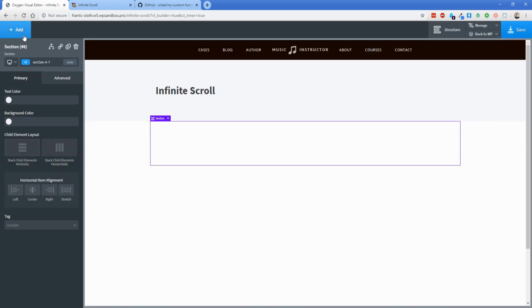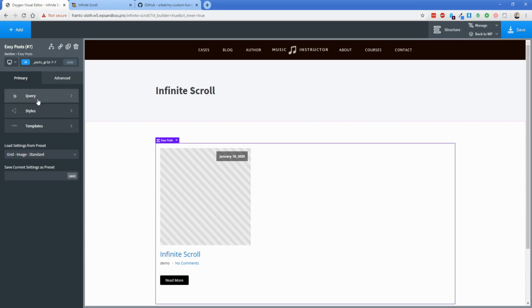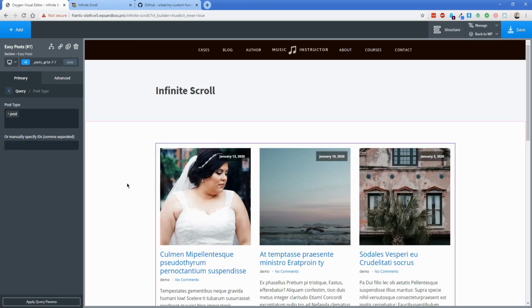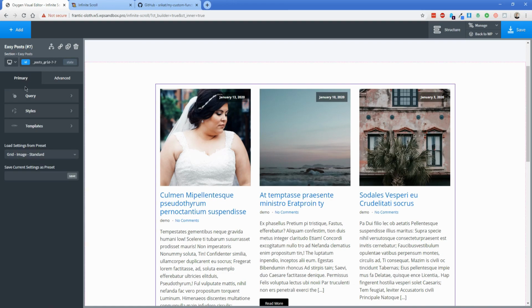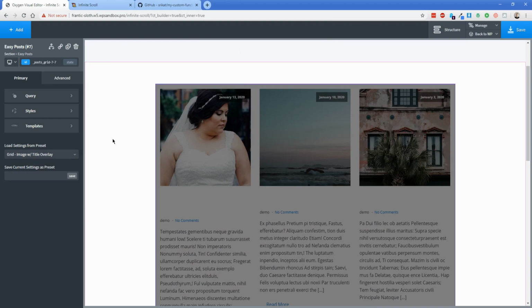So in this section, I'm going to add in an Easy Post element. The first thing I'm going to do is change the query type to custom and go to the post type option, click in this field and just choose post. Click on apply query parameters and it's going to load in the posts that we have on the site here. I'm going to go ahead and change the Easy Post template to something like grid image with title overlay.